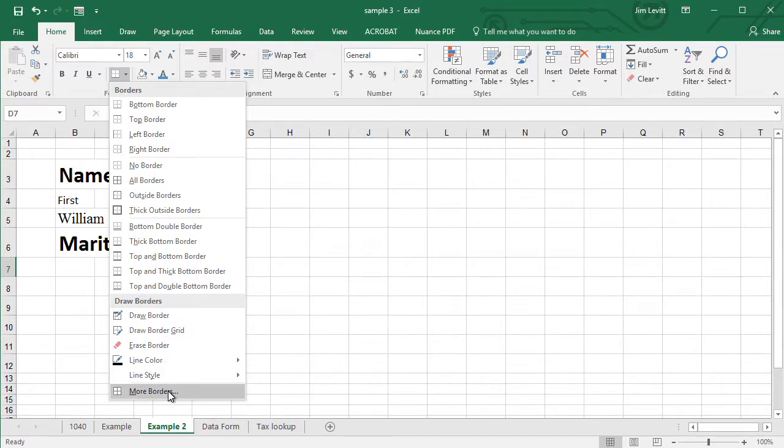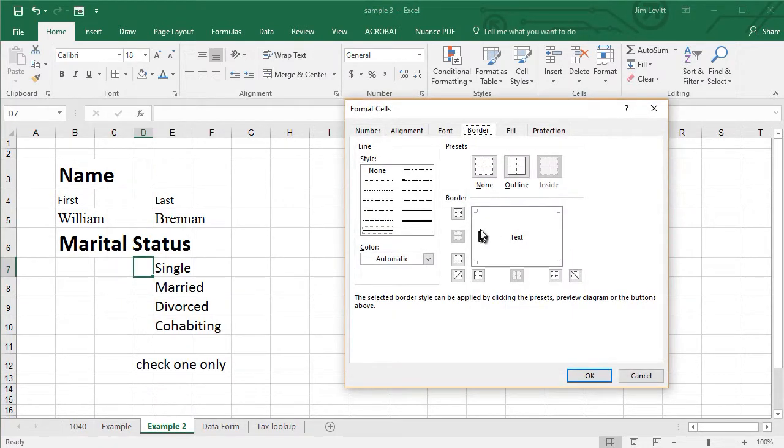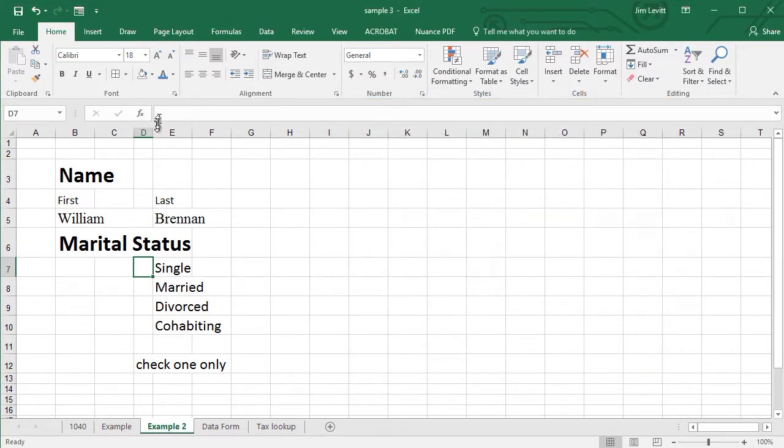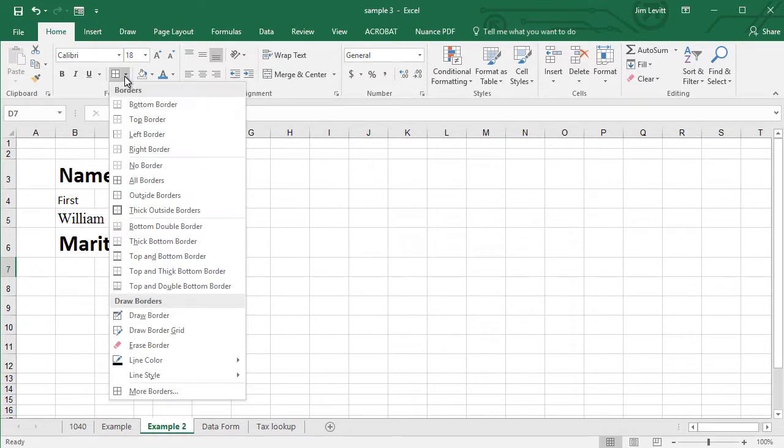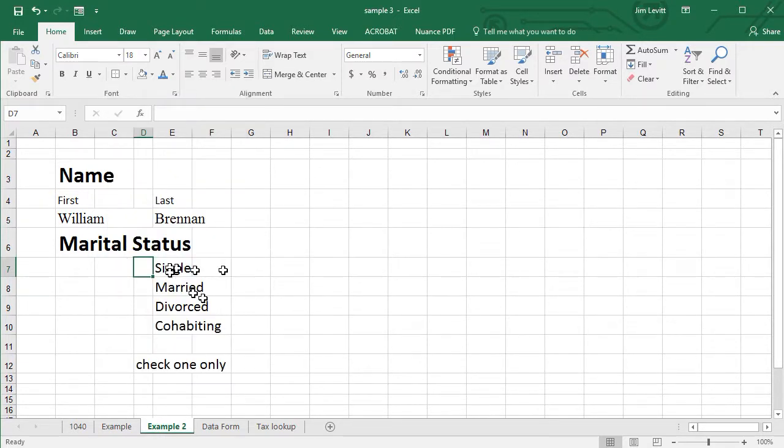Or you can click on more borders, and then you can choose whichever line style you like, and you can click individually on whether you want them on or off. That gives you the most control. But we'll cancel that for now. We'll pick one that just says outside borders. And since I'm clicking only one cell, it will put a border around all 4 corners. That's the quickest way. So I click off that, and now this says single.